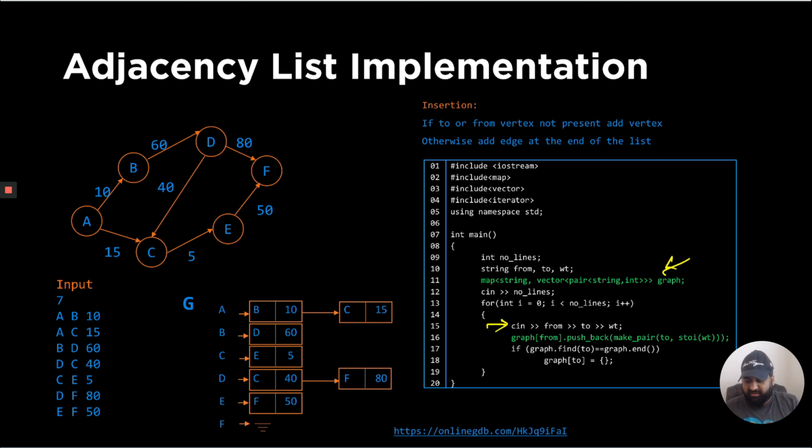If you think this is a way too complicated way to implement it, you can simplify it by using vectors of vectors. You can also implement a linked list, but I'm using this convention to just give you a flavor that you can implement this in multiple ways. So how this is going to work is, in the first iteration, it's going to copy a, b, and 10 as the values in from, to, and weight.